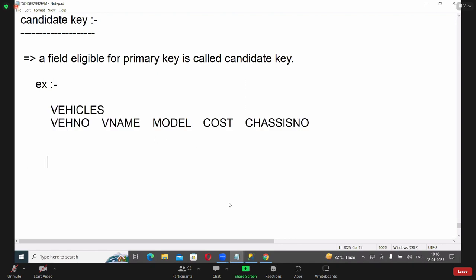Then how can the vehicles be uniquely identified? What are the fields eligible for primary key? Vehicle number, and chassis number. This is also unique. If one chassis number is given to one vehicle, that same chassis number is not given to another vehicle. So there are two fields eligible for primary key. They are called candidate keys. One is vehicle number, another is chassis number. Both are eligible for primary key.